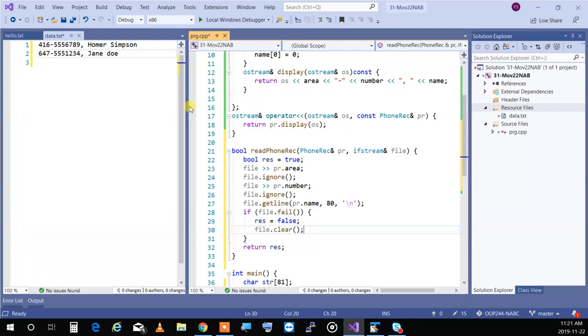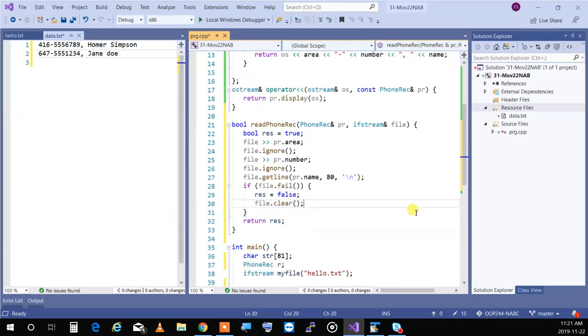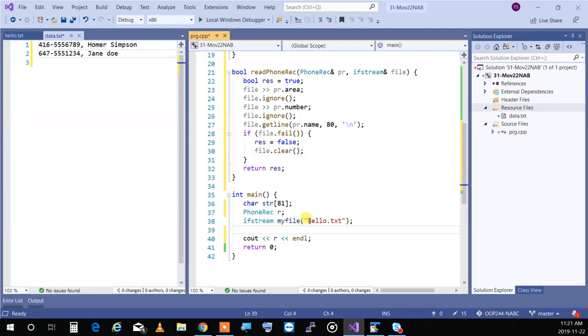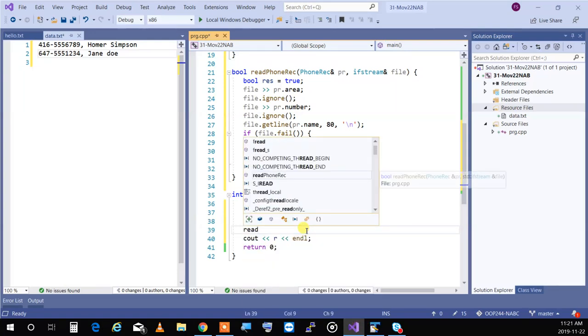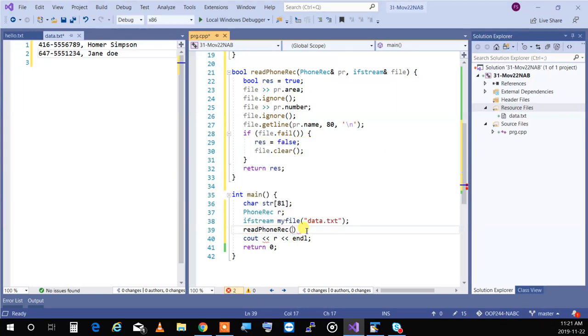Exactly, just replace those files with CN. Are we okay with this? All right. Now that I have this, what do I do? Instead of hello.txt, I'll make it data.txt. And I'm going to say read phone record. I'm going to pass the PR, the R to it and my file. Let's see if it works.